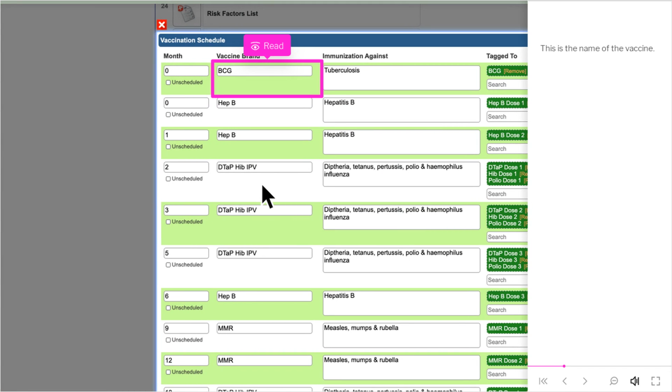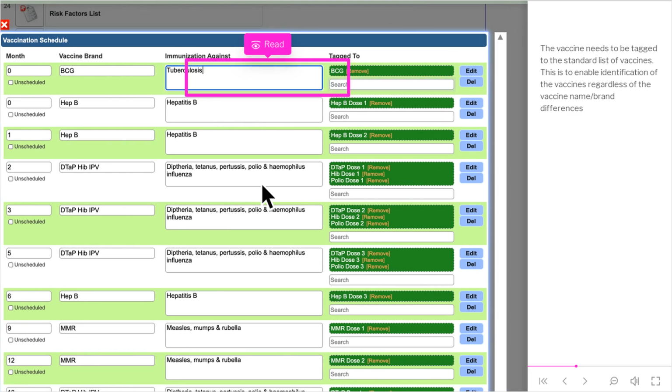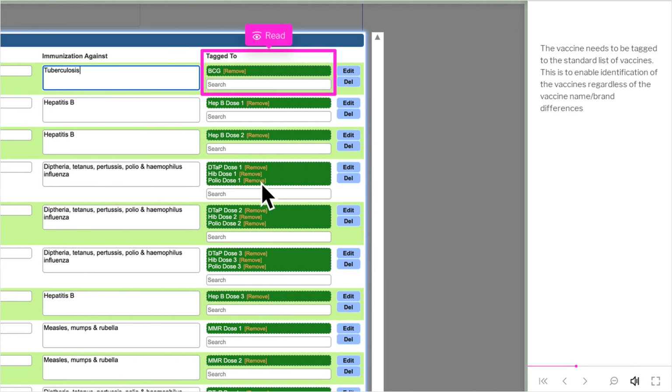This is the name of the vaccine. Specify the infections that the vaccine vaccinates against here. The vaccine needs to be tagged to the standard list of vaccines. This is to enable identification of the vaccines regardless of the vaccine name/brand differences.